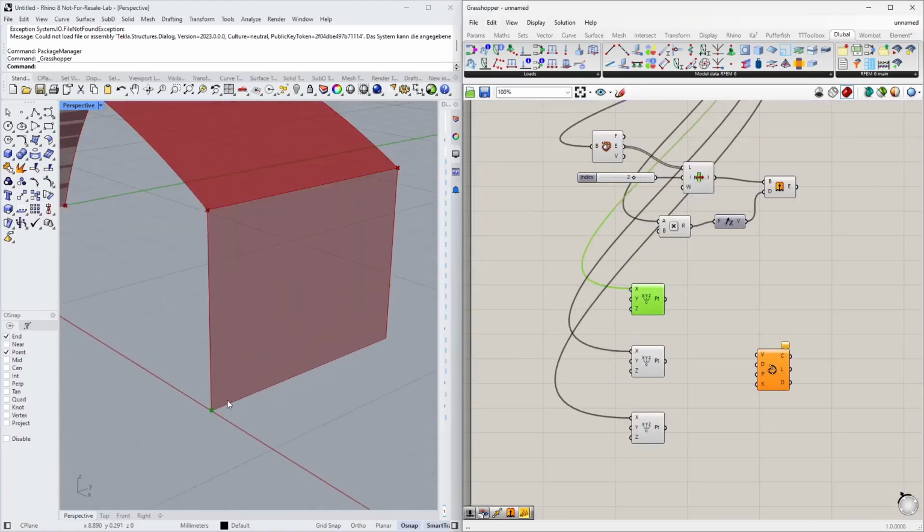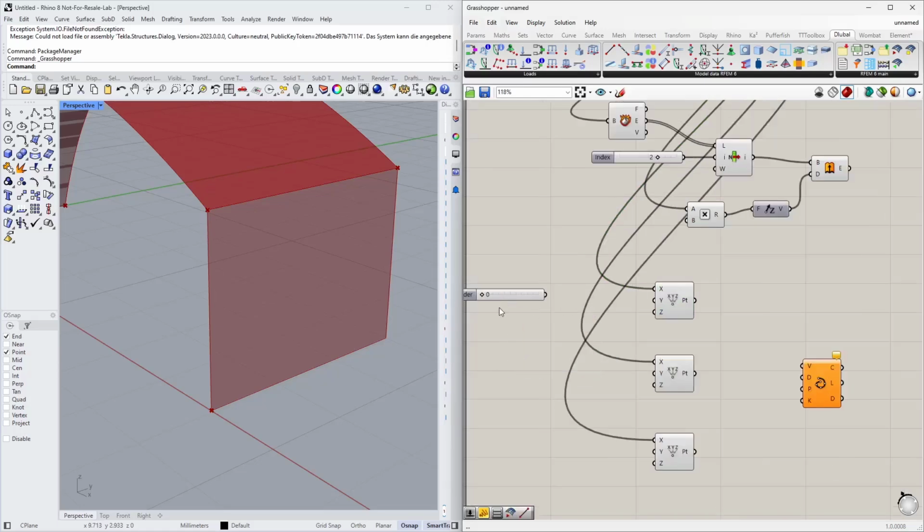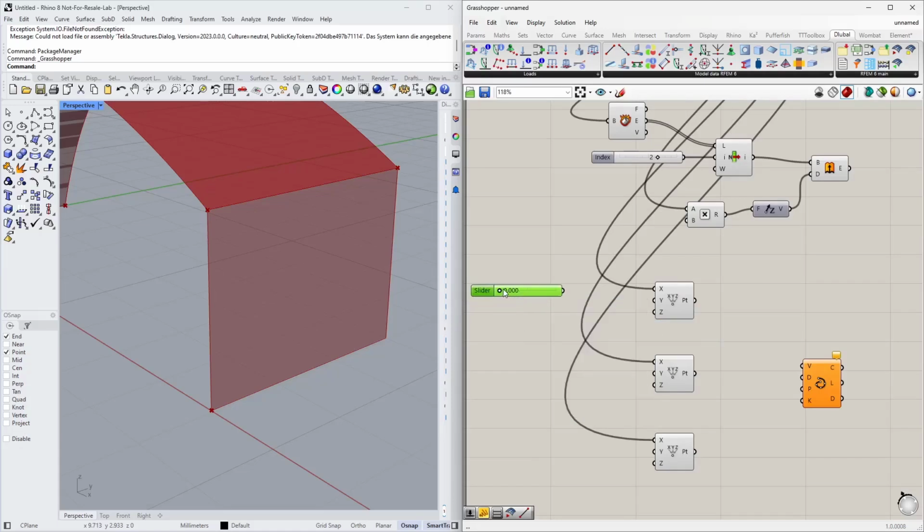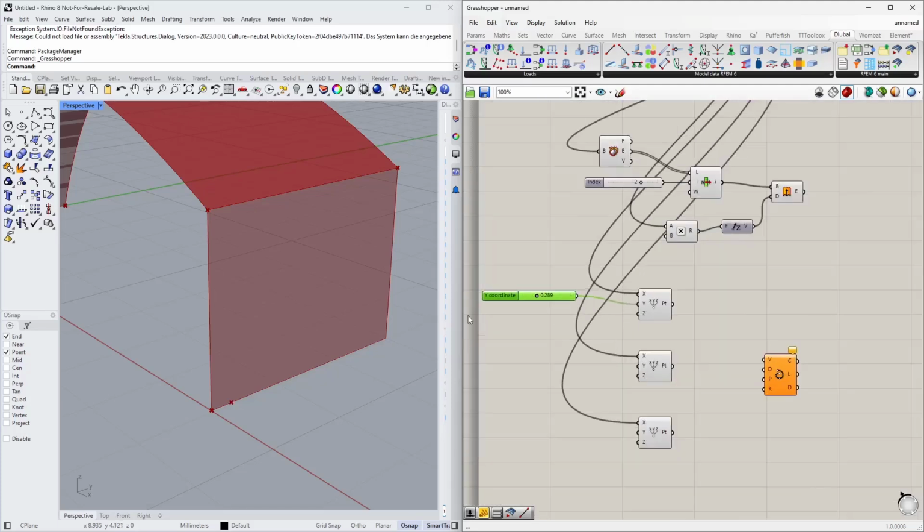The first node should only move slightly in Y direction, so I make a small number slider, and I want to have floating points, so I change the type of it and connect it to the Y coordinate. So this distance that I define here via this node is basically the length of my wall support on the bottom.